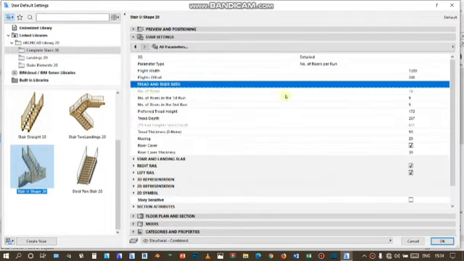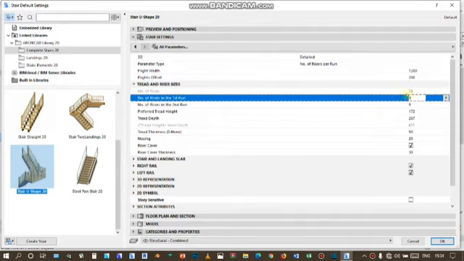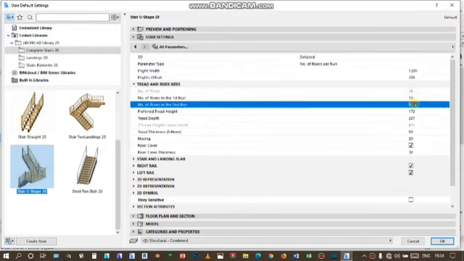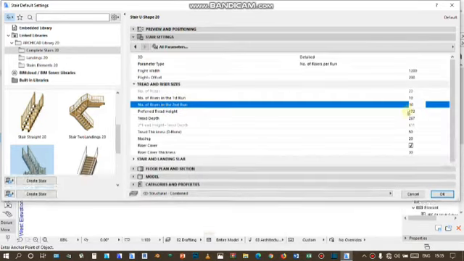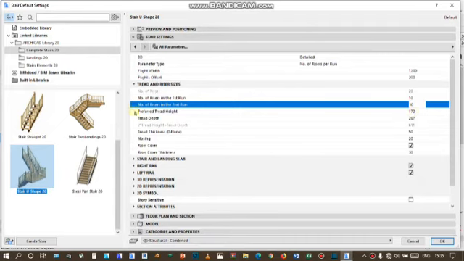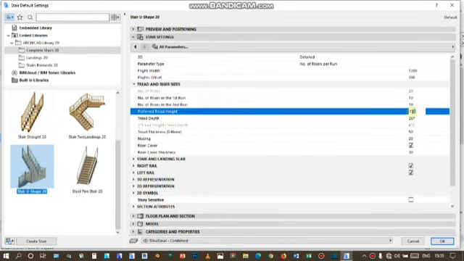So thread and riser settings, sizes, number of risers in the first run. Now you give it the number of risers in the first run. If you change this to 10, it will count. Maybe change to another 11, it will count. And 10 plus the slab will give you 3 meters of height. So preferred thread height, we normally use 150, that is architectural.